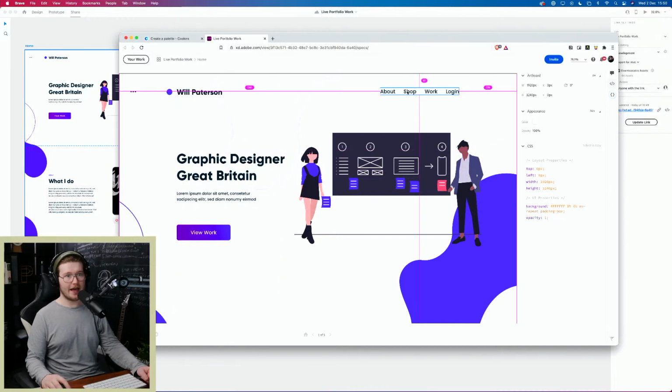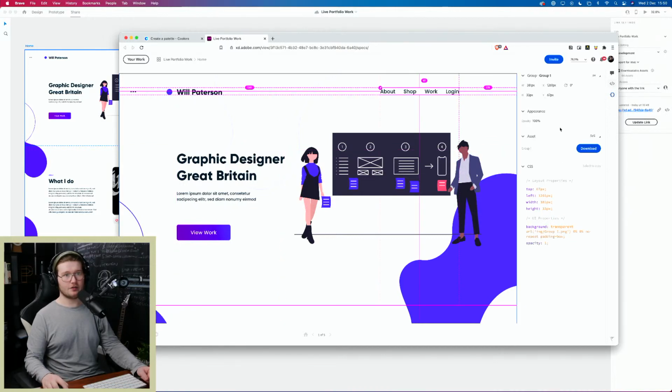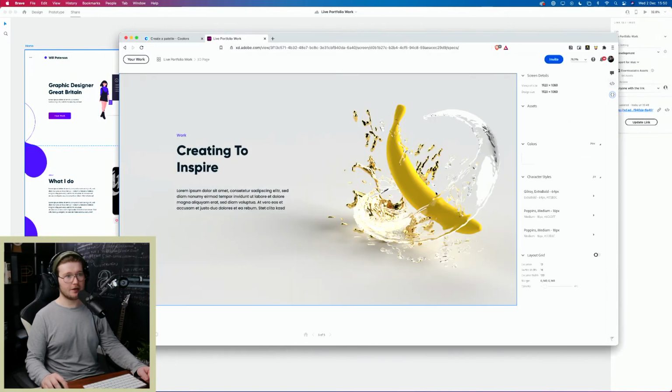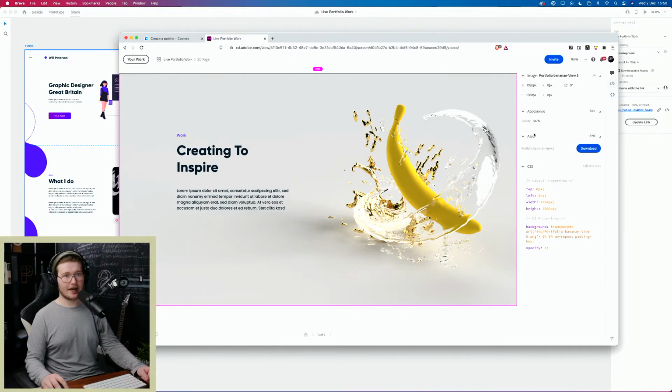So I can click on anything here and it will show the appearance. I can download as an SVG, PNG, PDF, anything in here at all. I can look at my whole piece of work. I can go to here, see this asset in the background. I can download the Portfolio Banana View 5 asset.